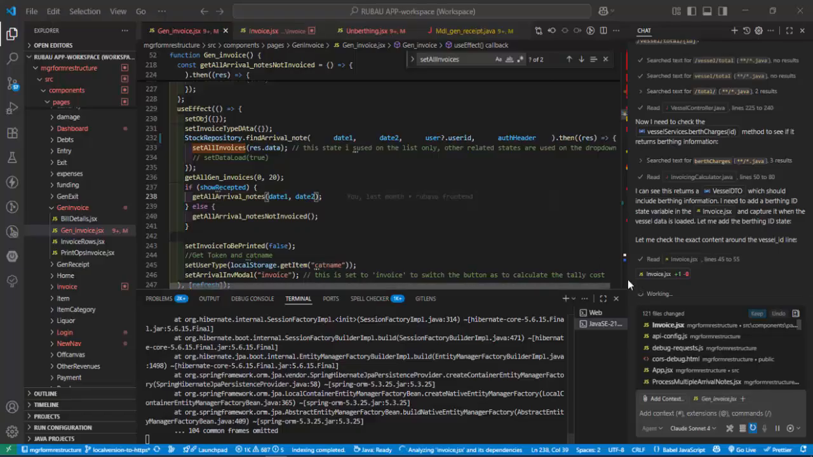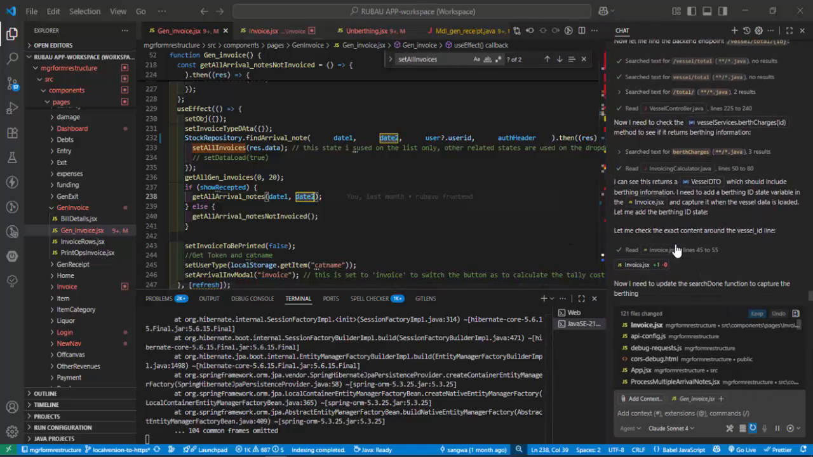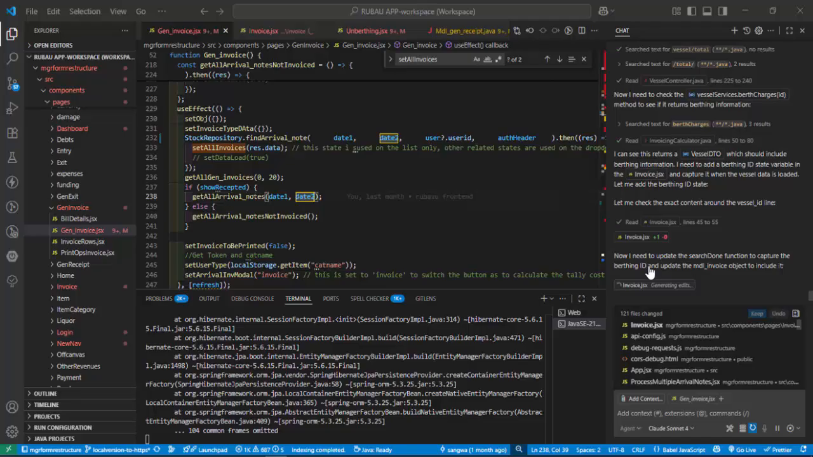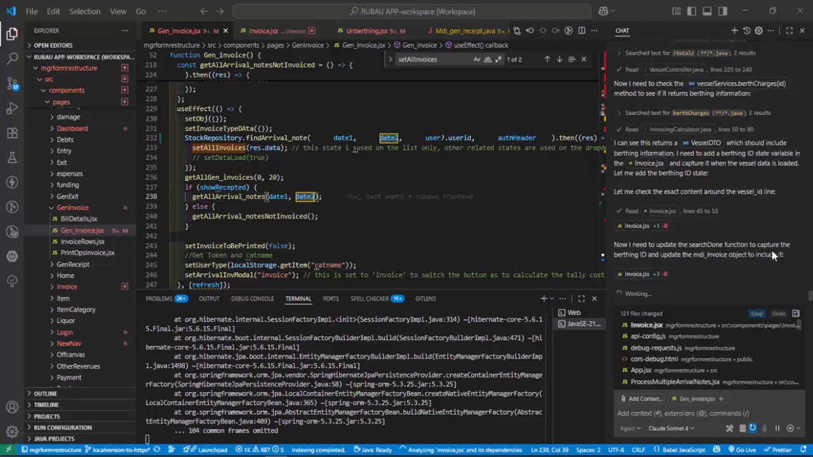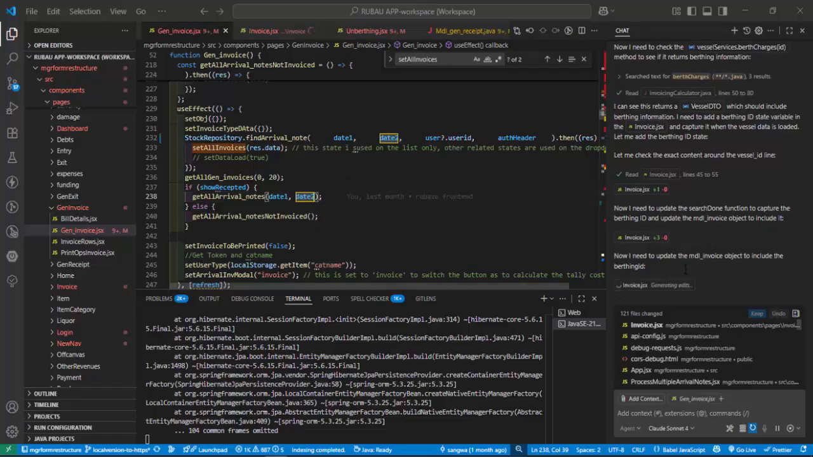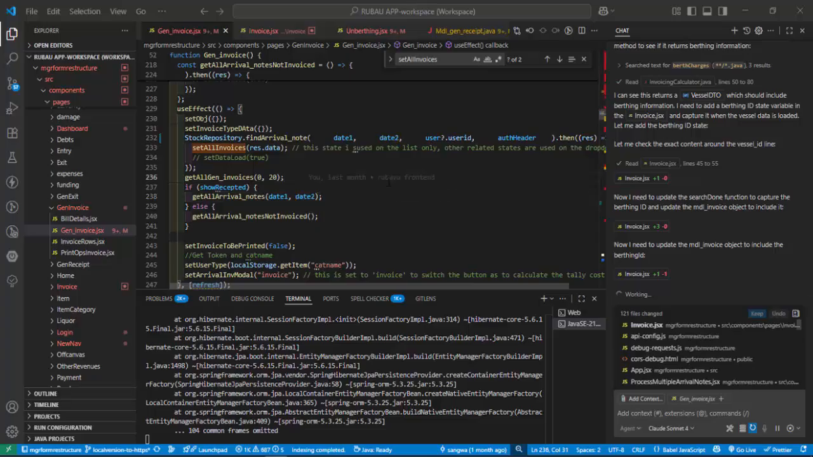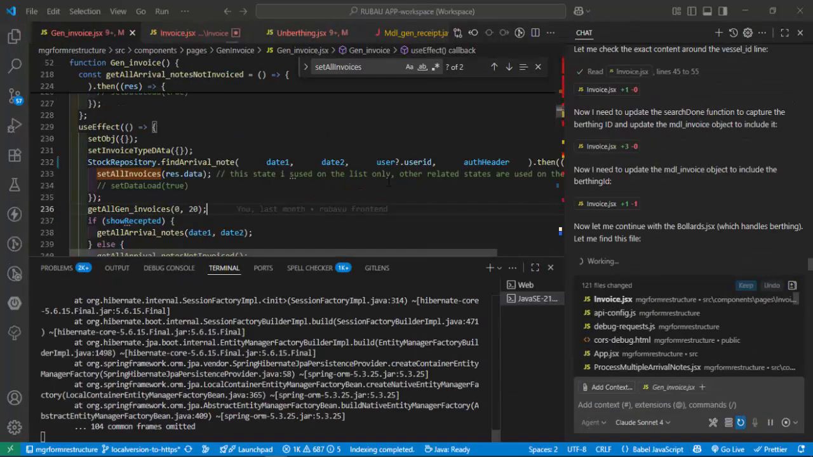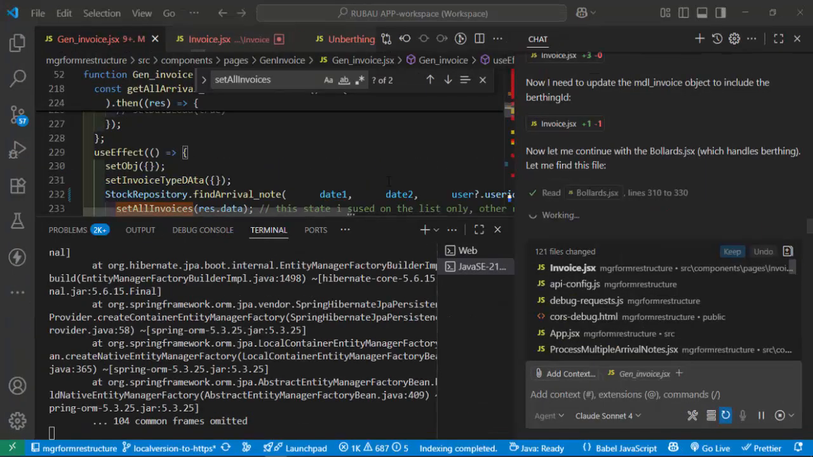Then in the backend here, I have already pasted those requirements, and now you can see that it's working. It's telling me, let me check the exact content around the vessel ID. Now I need to update the search done function to capture the berthing ID and update the model invoice object to include it. Now it's up to me to just ask whether it has finished or not. Let me zoom in a little bit for you to see. Yeah, you can see what it is doing. Now I'm just waiting.